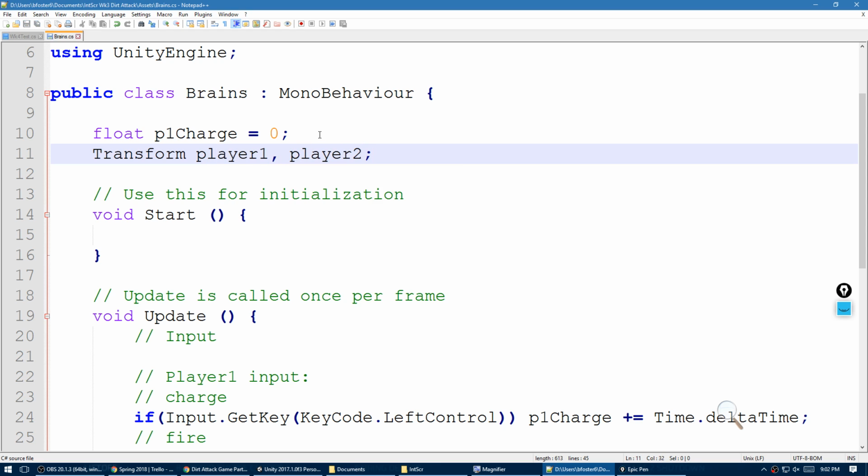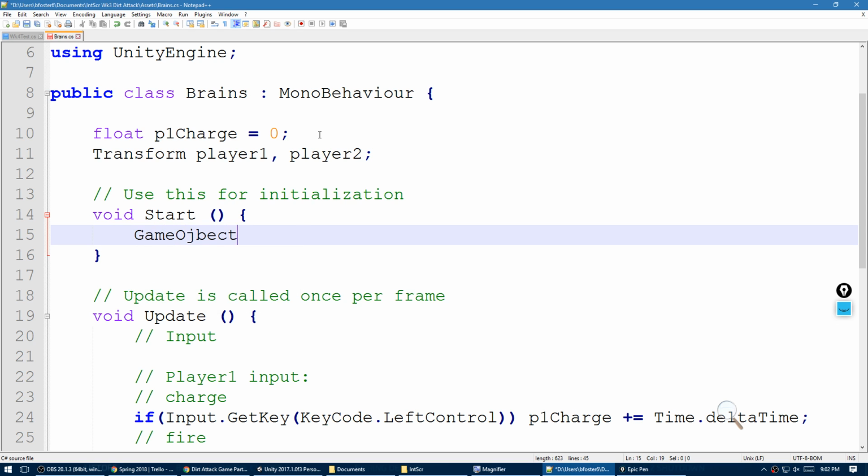Oh, you can just... You like that? That's how you do it. That's a nice one, isn't it? And then we'll do GameObject.Find, Player1, dot transform.